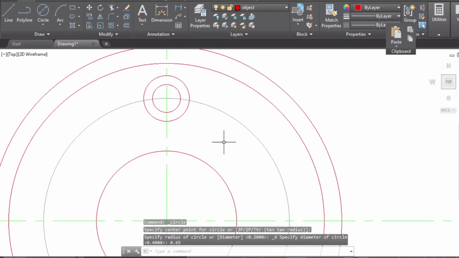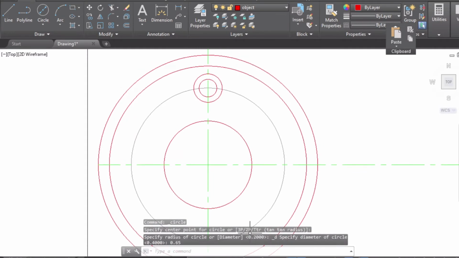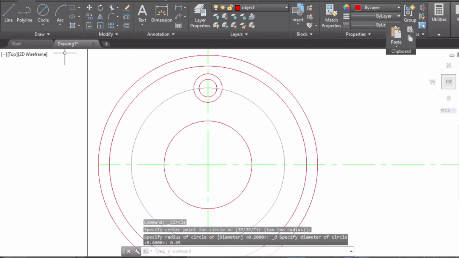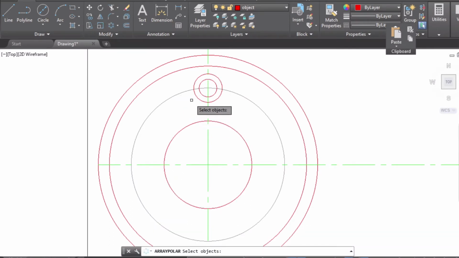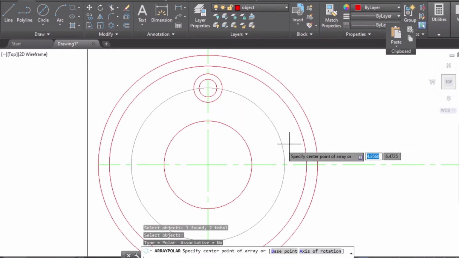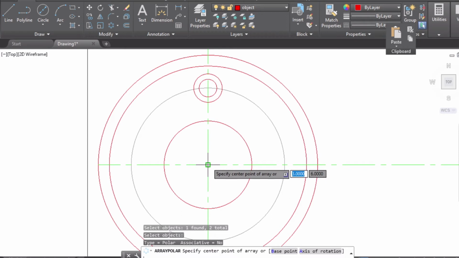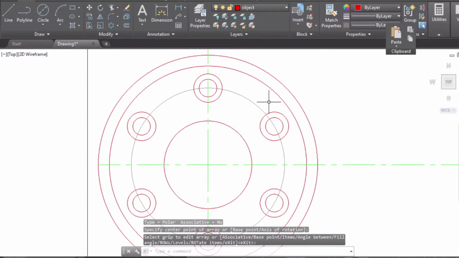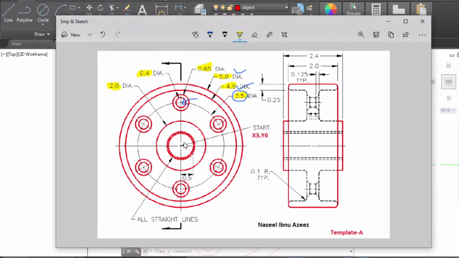Now we can easily make a polar array. We need 6 of the same element. I'm going to choose polar array, select the objects. I'm going to choose the first circle and the second circle, enter. Now you can pick your array center over here, click. Now we managed to make 1, 2, 3, 4, 5, 6 arrays, and just close the array. After that, you can find there is a gear tooth over here in the middle.